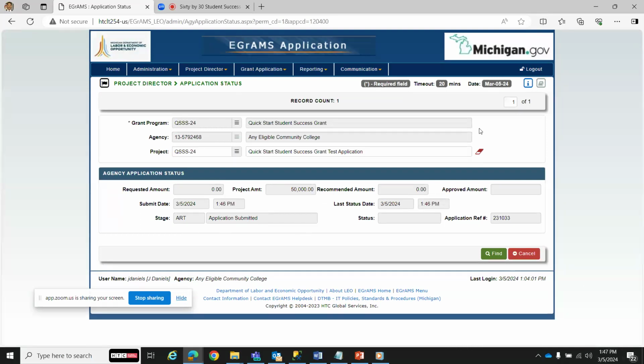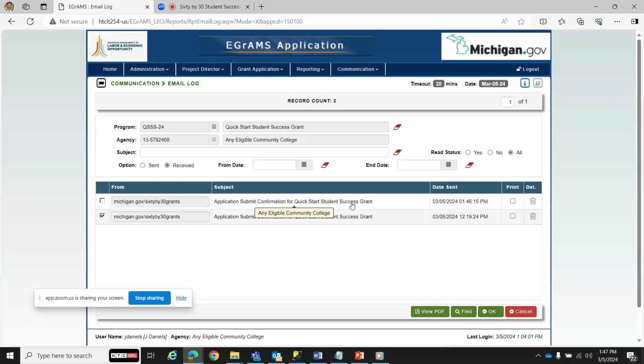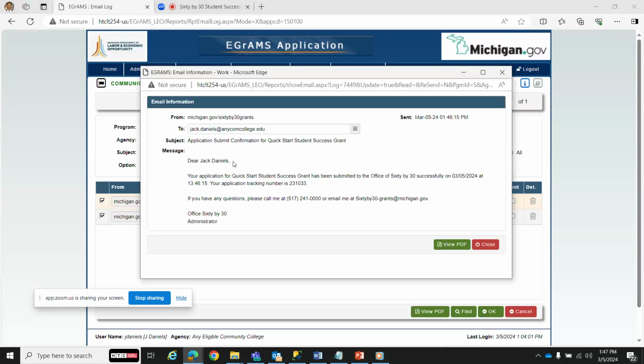If you look at this application status screen, it says application submitted at 1:46 p.m. That means we just submitted it. Also, it would be sending out an email which you will get in your Outlook. If I just do a find, it will show me the submission here. So this is the submission confirmation email that is sent out by the system.